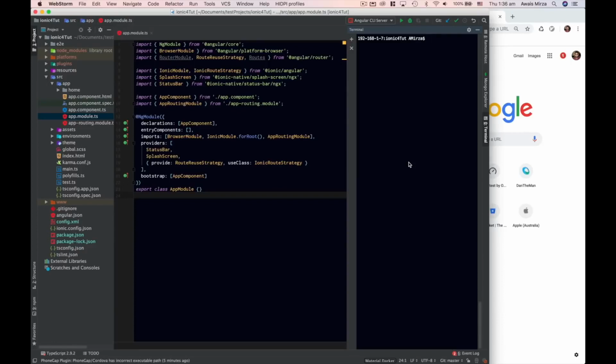So right now, I'm going to show you guys the project structure and what each file does. So first of all, I have created a blank project.